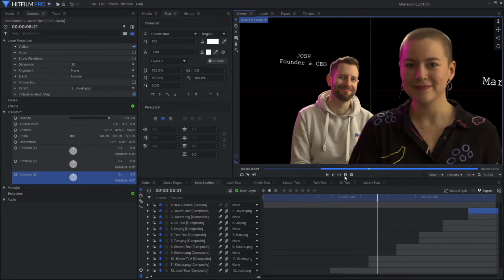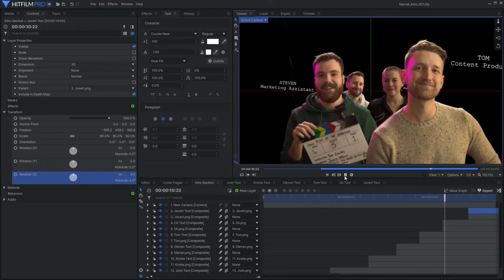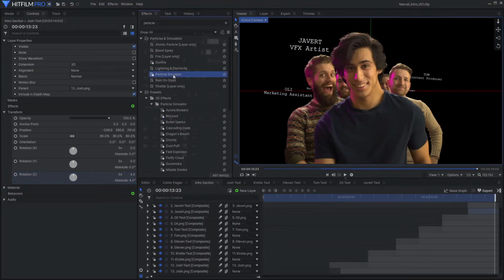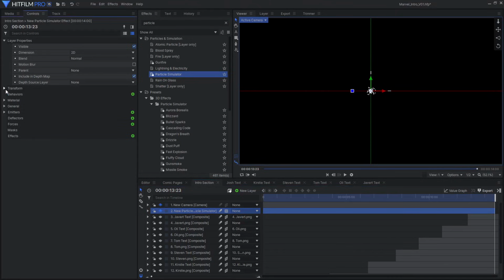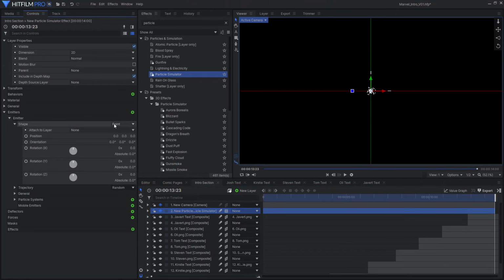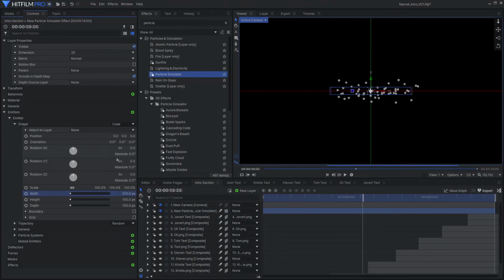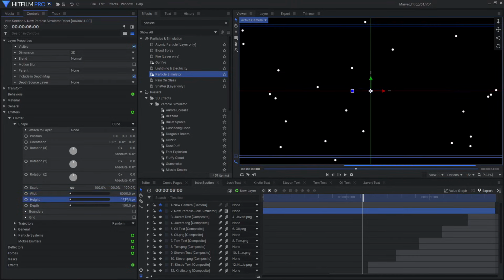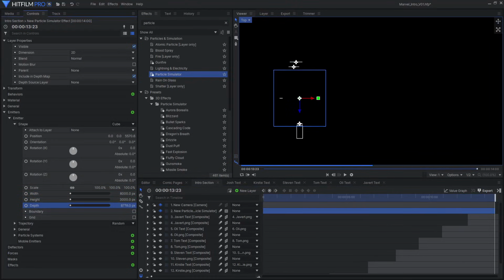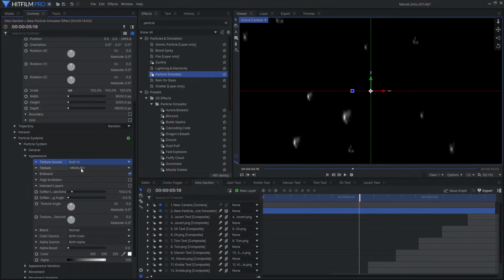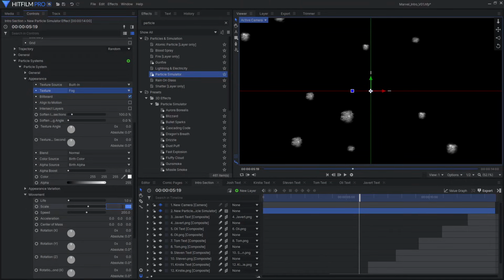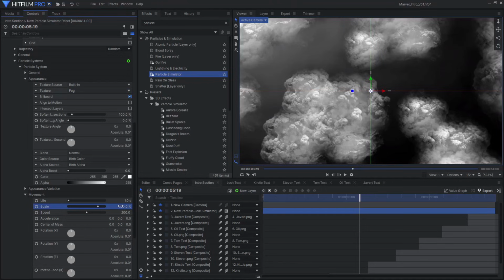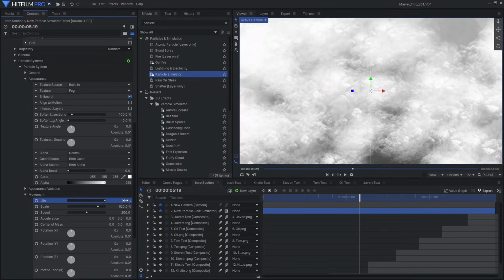Now that the main elements of the scene are in place, it is time to add some more detail and atmosphere to the shot. I'll start by creating a fog effect using the particle simulator. Set the emitter shape to cube and increase the dimensions so the box encompasses our entire 3D scene. Choose one of the built-in textures and increase the scale so the particles fill more of the frame. Also make sure that the particle lifetime extends for the entire duration of the shot.